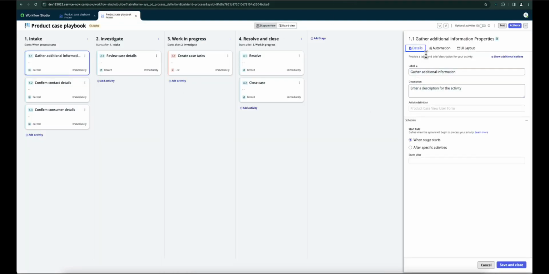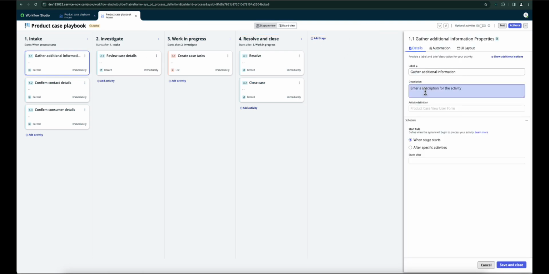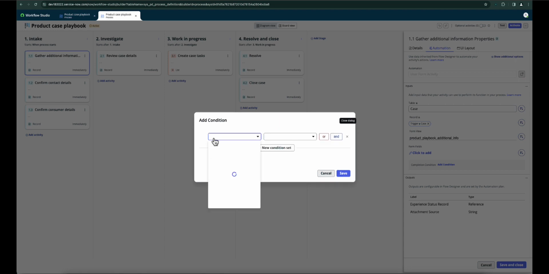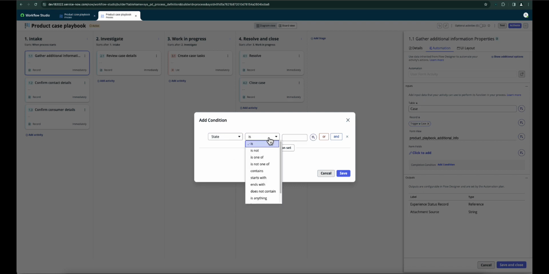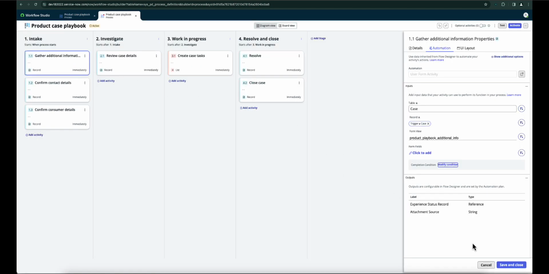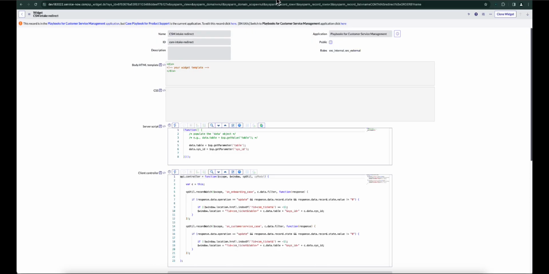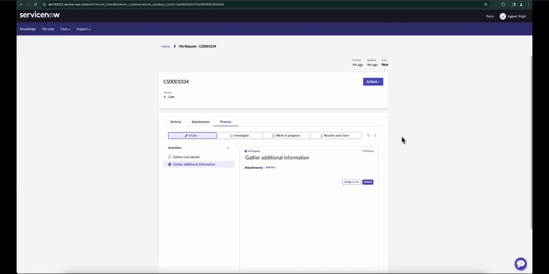In gather additional information, let me refresh this page once. Here, I'll add complete condition. Let's say state is new. Yeah. So once state is new, this will automatically move to completed state. Repeat this. This will also be taken care of.